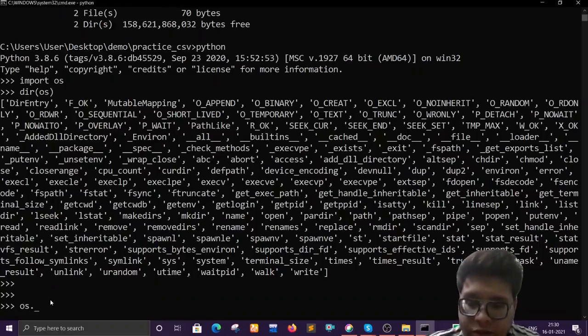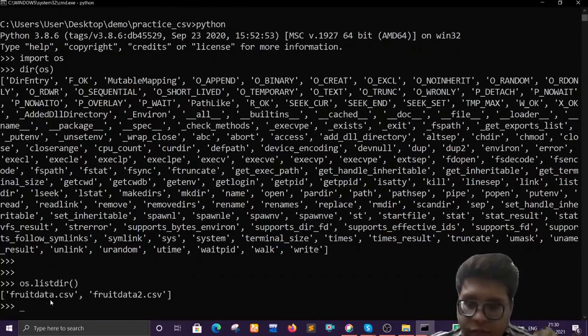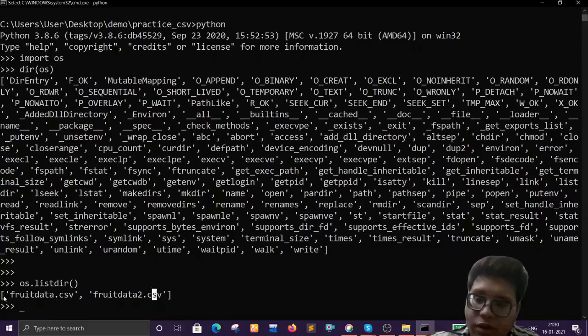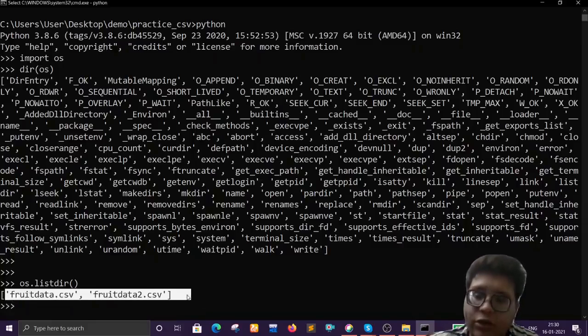So we can say os dot list dir. Boom. It returns us a list, which contains the things that are present inside this folder. Okay. So this folder contains two things: fruit data.csv and fruit data 2.csv. Okay, so it shows us both files.